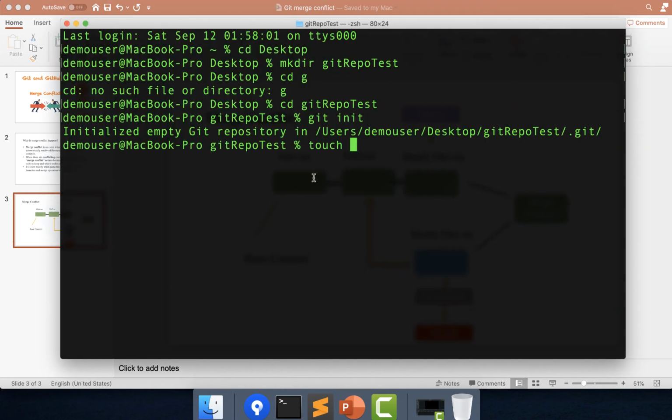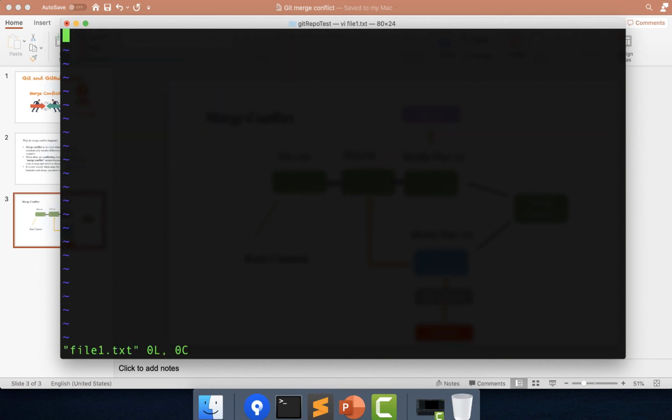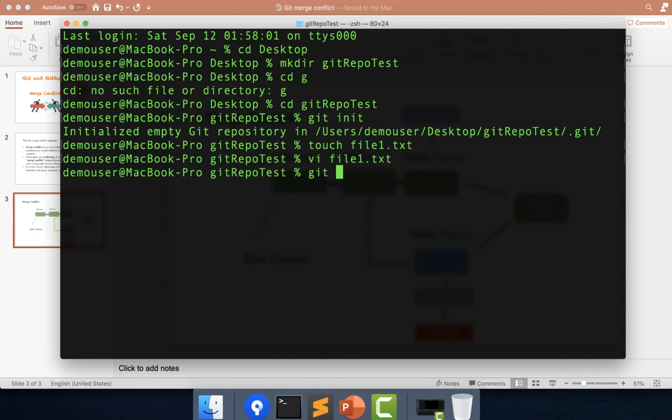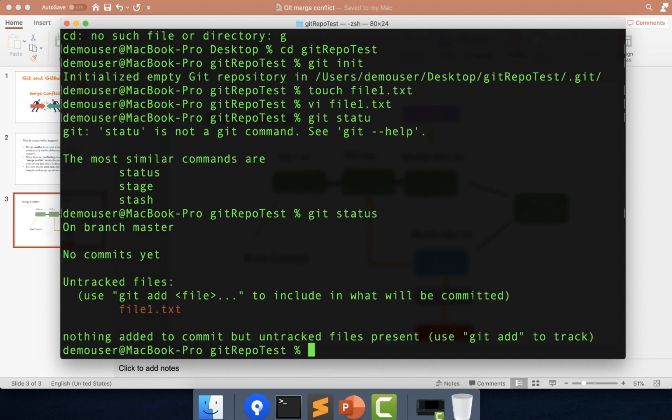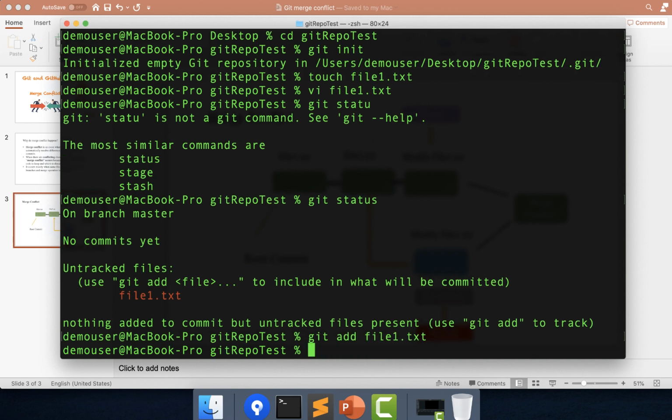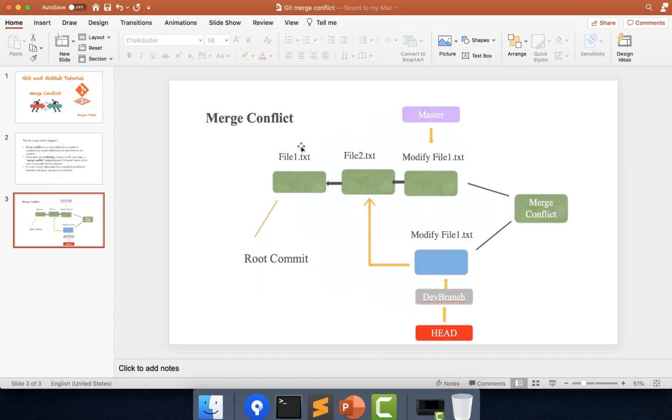You can see I will create the first file, that will be a root commit. So I will type file1.txt. I will edit it by typing file1.txt in the editor mode, insert, and then I will say file1.txt is created and I will save it. Git status. You can see this file is untracked. I will track it by typing git add and I will commit it. File1 is committed. So we have created our first commit.